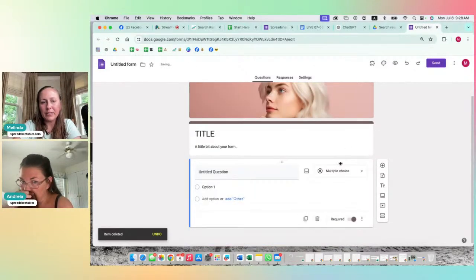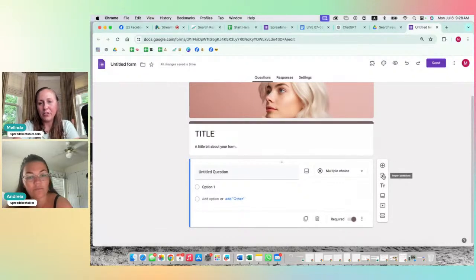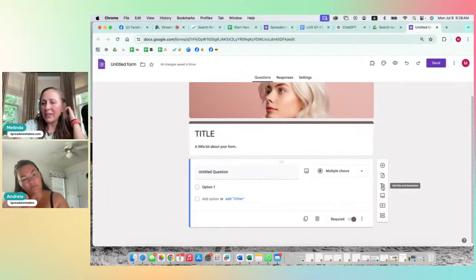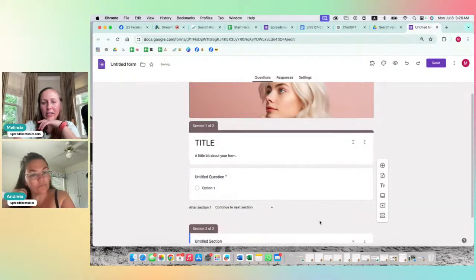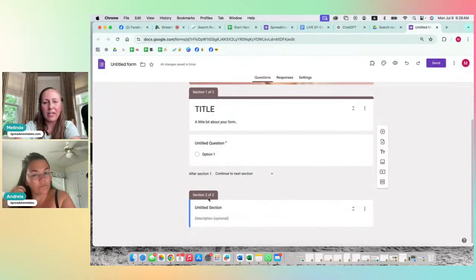I'm going to delete this guy here. So with these sections, you can add a question here. This is kind of like your little menu bar: add title and description, add an image, add video, and add sections. When I click this, see how it's added section 2. At the bottom of the form, I showed you there's a submit button, but if you want a second page, you would add a section. And then at the bottom, it's going to say continue to next section. That's how you set that up.